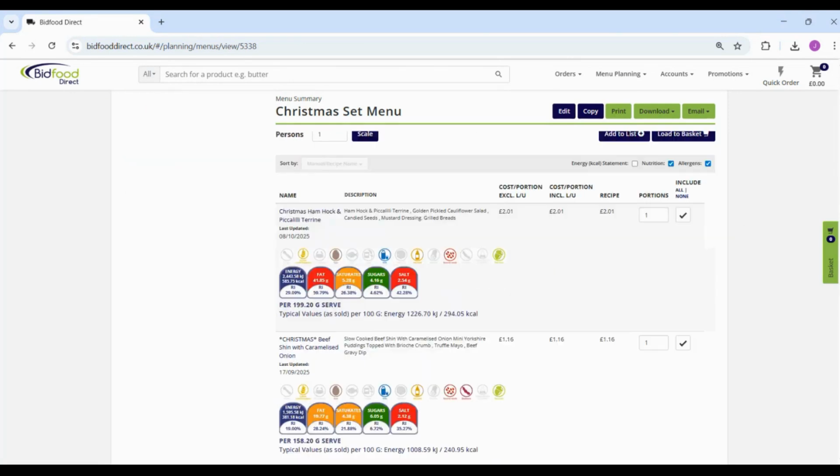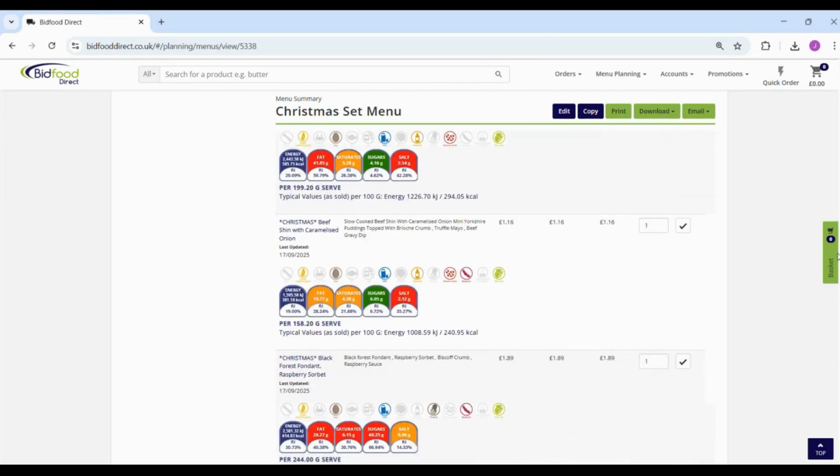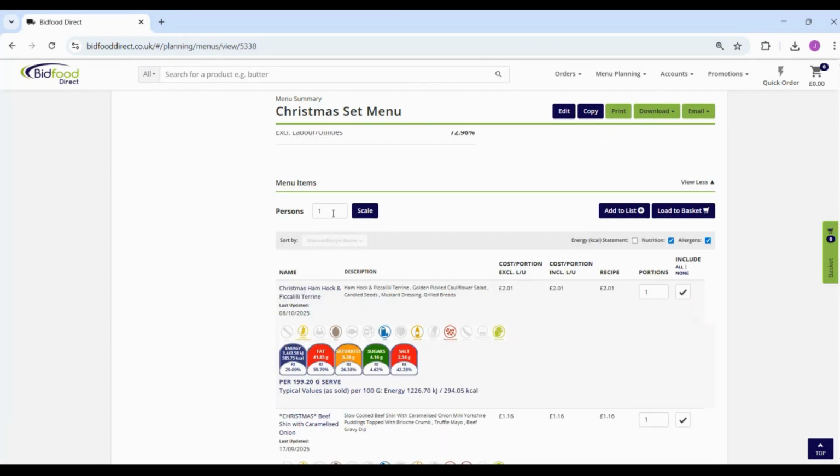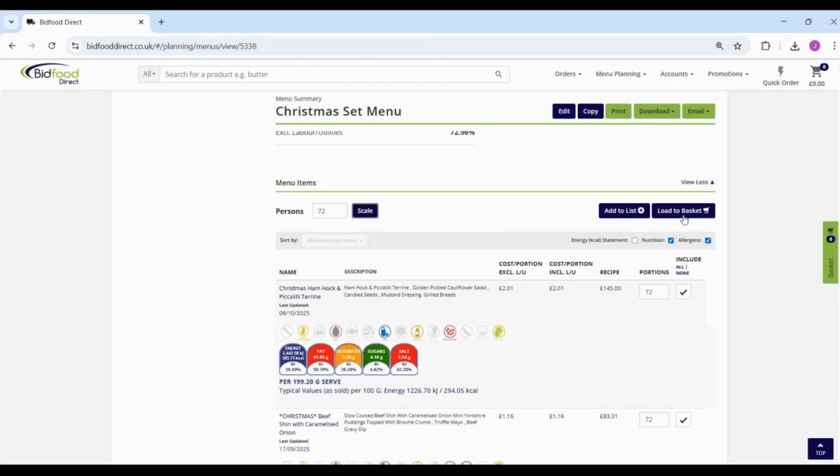So within my menu, it's a 3-course set menu. So I've got a starter, I've got a main and a dessert. And as we did with the individual recipe, you can scale that up. So if you're doing Christmas pre-orders, so your guests are telling you what they want to eat before they arrive, this is particularly handy because, again, you can put in the exact number of portions of people that have ordered this set menu, hit scale, that will recalculate all of those quantities. And again, you can add it to your shopping list or add it straight into your basket.